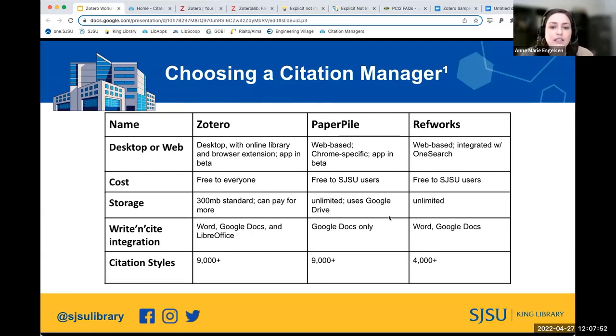It only integrates, I need to update the slide. It does integrate with Google Docs and Word. Word is still in beta. It is not a finalized form, but I've heard that it works fairly good, but it does integrate with Google Docs really easily. And it also has 9,000 different citation styles because honestly, they use Zotero's.